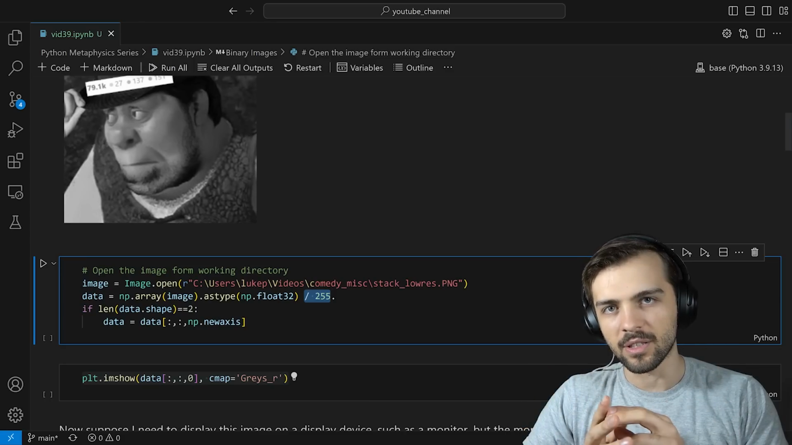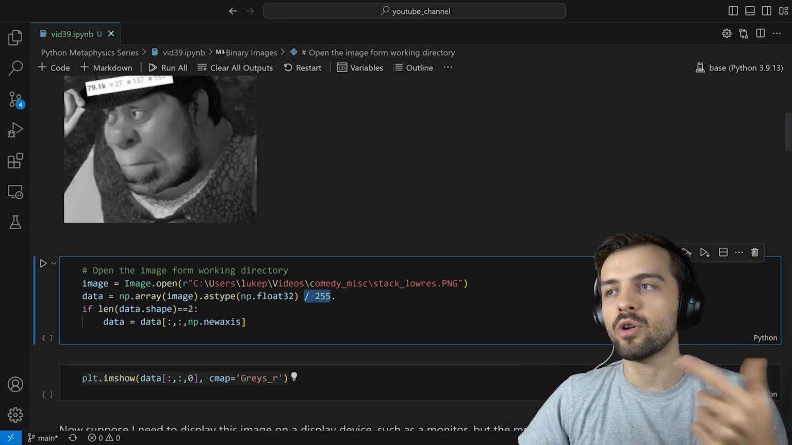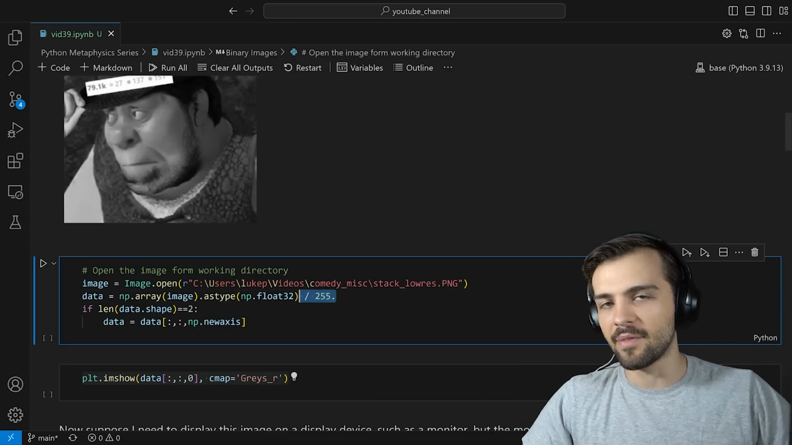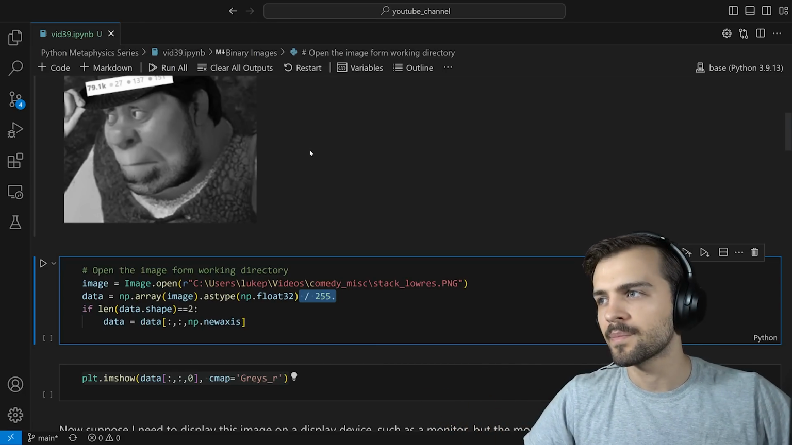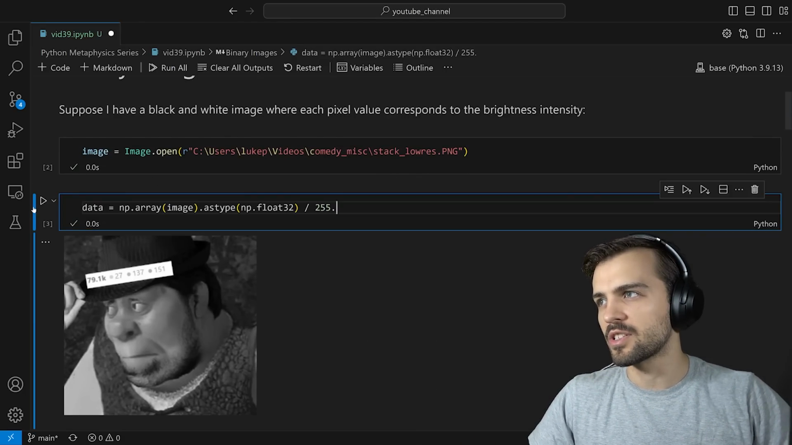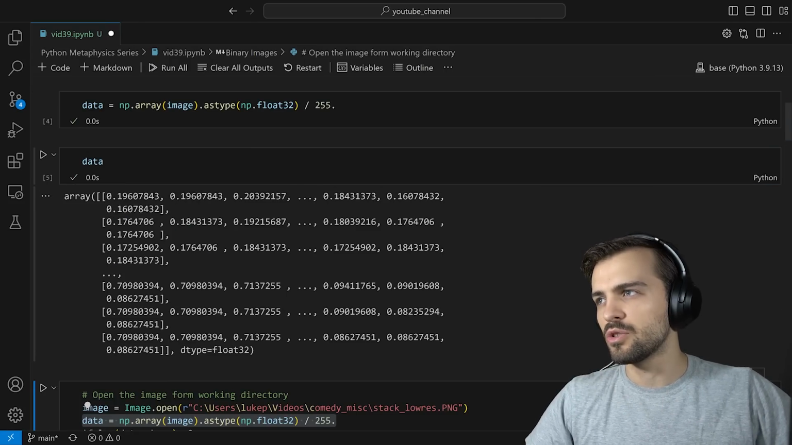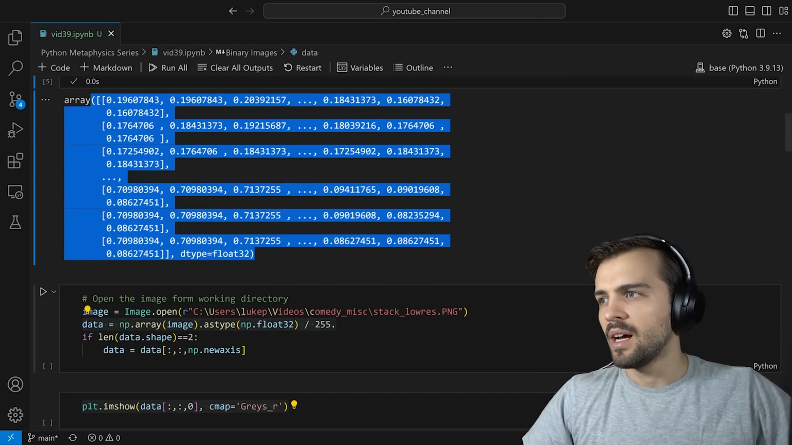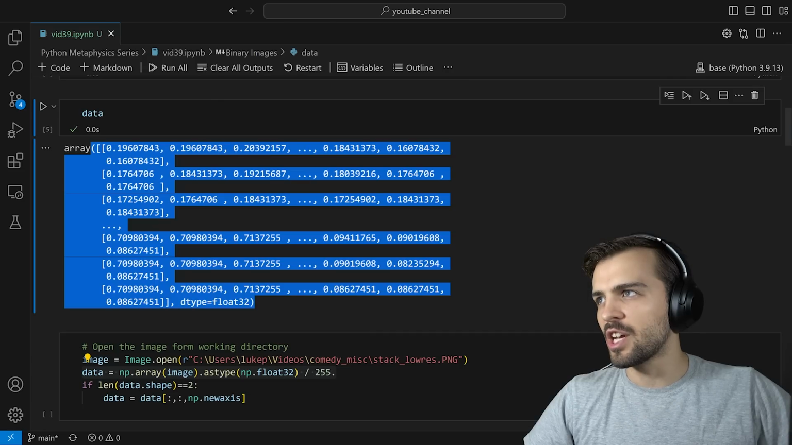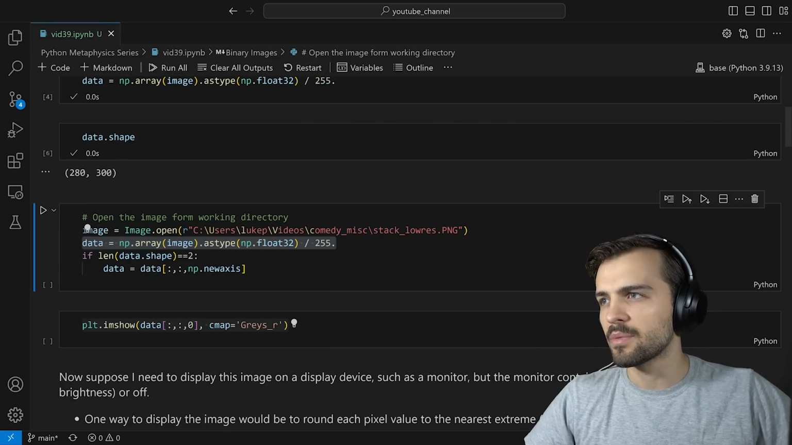because with images with color, the range of values goes from 0 to 255. The same thing with black and white. And so by normalizing by 255, it makes sure that everything is between 0 and 1. So I convert this image to data, and that just gives me a NumPy array like this, a 2D image. And if I look at the shape of the data, that gives me the dimensions of the image. It's 280 by 300.